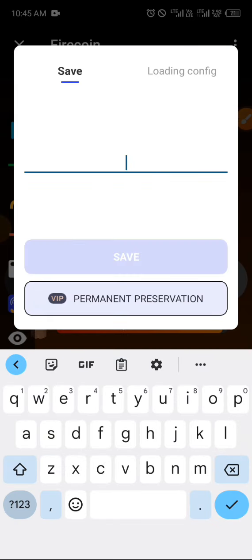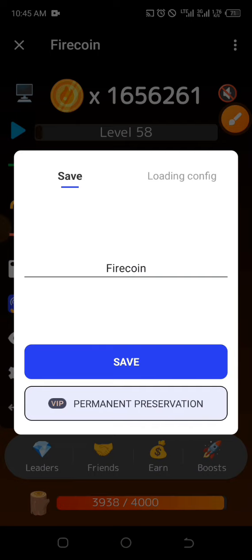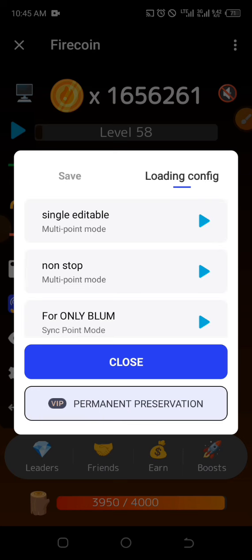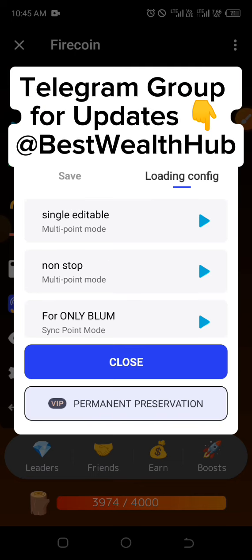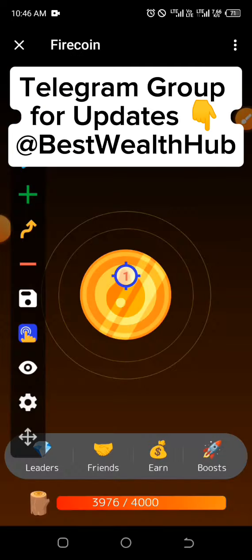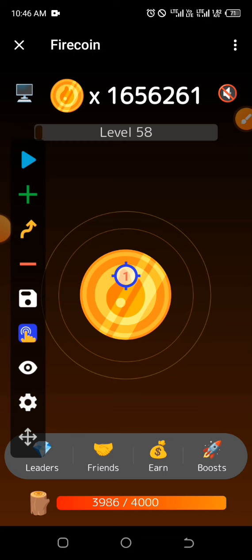and then I'm going to click on load configuration. If you look at the right hand side, you're seeing loading configuration. Click on that loading configuration. You can see all the ones I've saved. So now if I want to choose any one of them, I'll just go ahead and click on any one of them that I want to choose. For instance, if I want to choose non-stop, you can see just one single clicker that I enabled for that one, or one single finger.